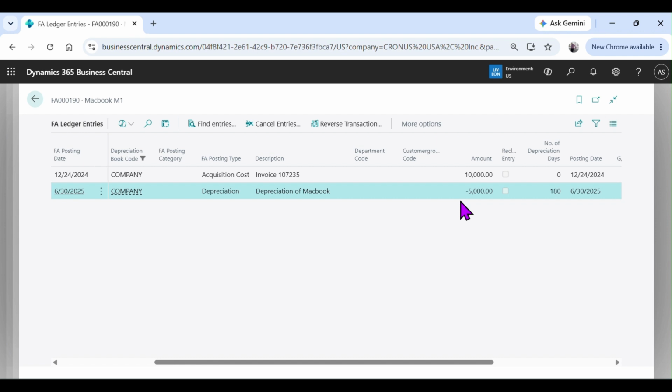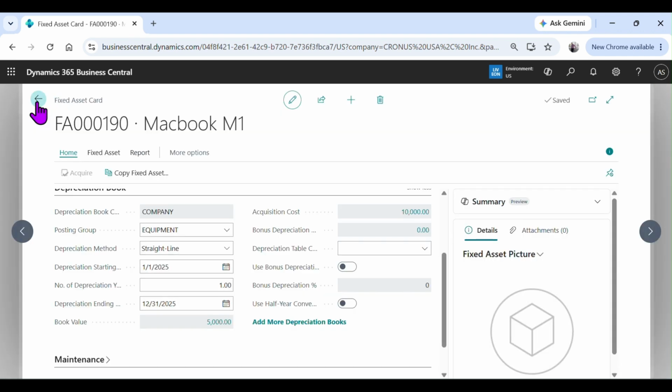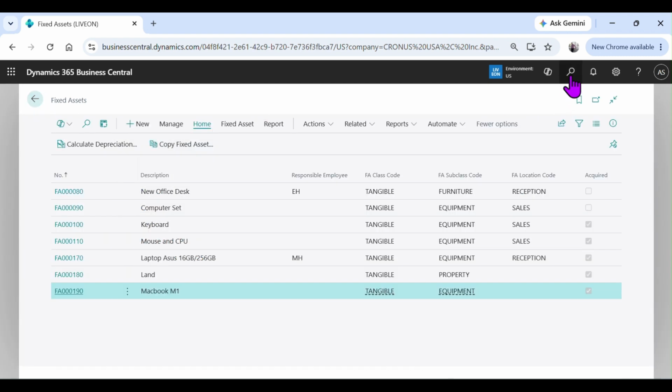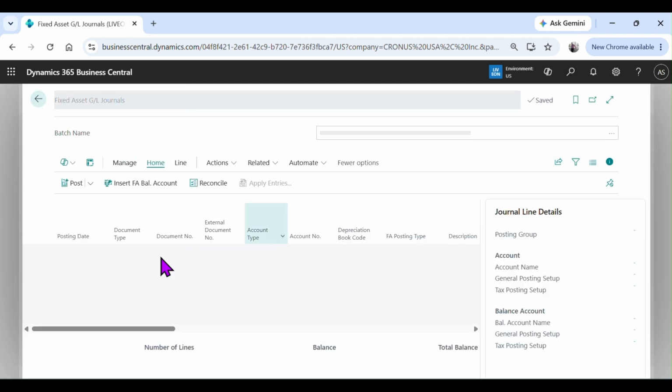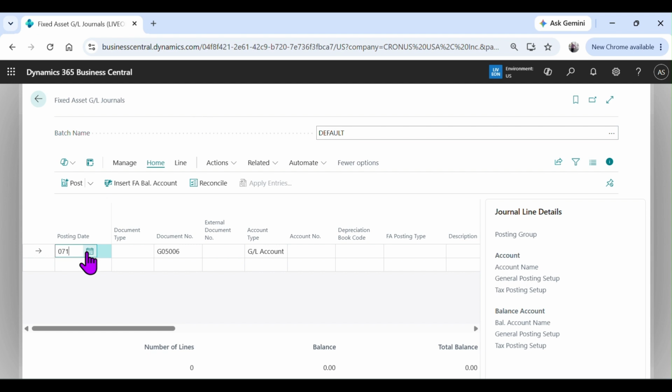You can run the depreciations without any filter, and you can run it individually as well, like how I did, right? Then we have another FA posting type that we call write down, right? For write down as well, we need to open fixed asset GL general. We are going to use fixed asset GL general here, and I put the write down on July 15 2025, and it's going to be fixed asset again my MacBook.